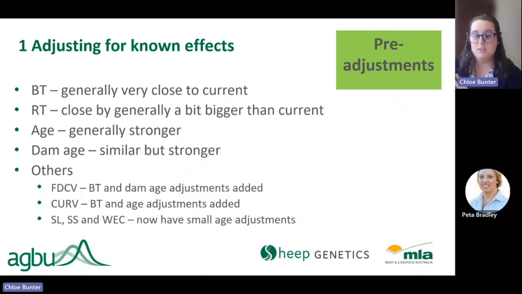For example, what this is going to look like on our impacts for some of our breeding values is I've listed a couple of traits here that we've seen some additional or some stronger adjustments being made for. If we use the example of curvature, we've now got a birth type and age adjustments being added with the calculation of that trait. Similar for staple length, staple strength, and work, we now have a small age adjustment that previously wasn't being included within the analysis.